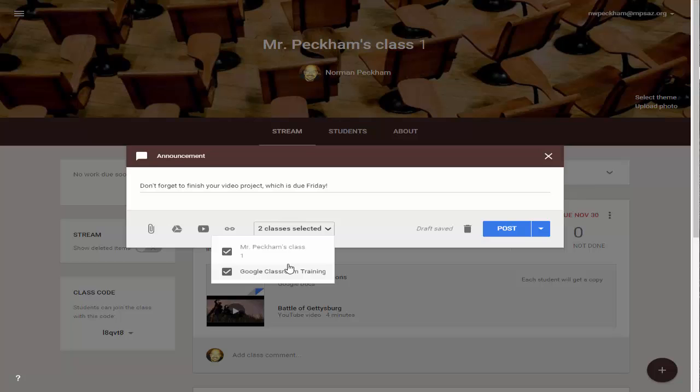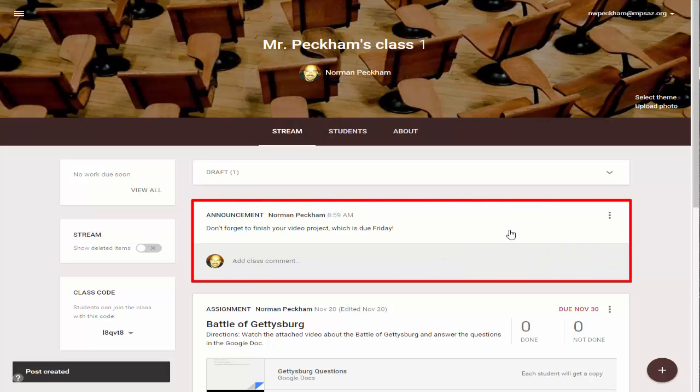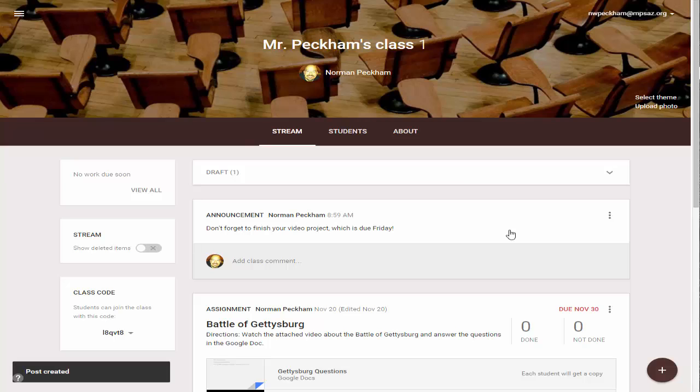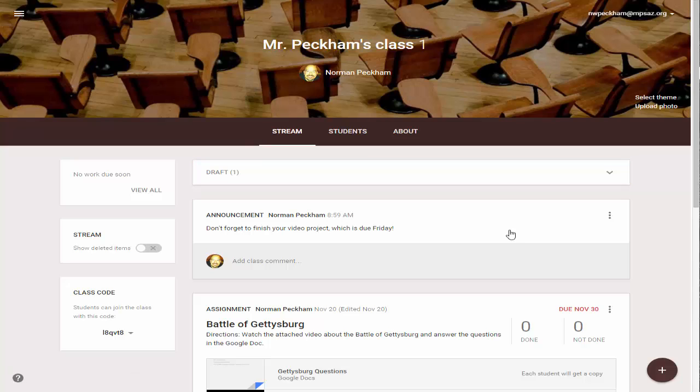After you're done with this process, you can press the Post button or use the drop-down arrow to the right of the Post button to save your announcement as a draft. We will click the Post button and the announcement will immediately be placed at the top of the stream. If you saved your announcement as a draft, it will appear within the draft area directly above your post. The draft area is only visible to the teacher.